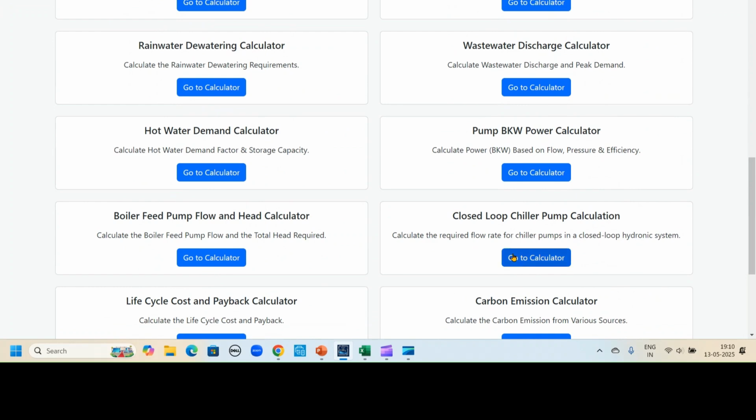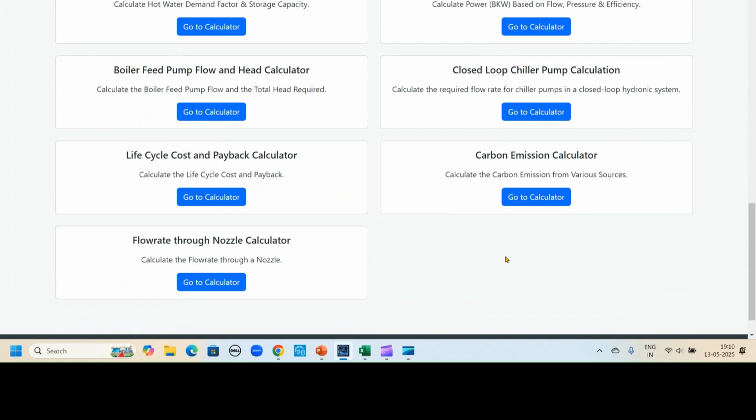So like this, you can go on and on with these calculators, and of course you can use all the calculators to finish any project that you have.